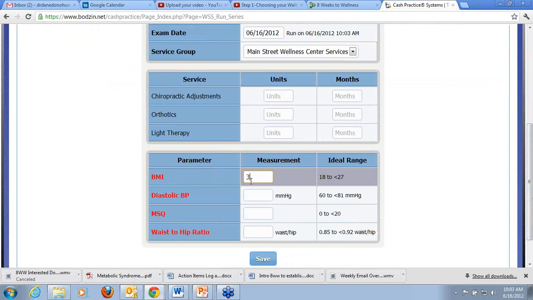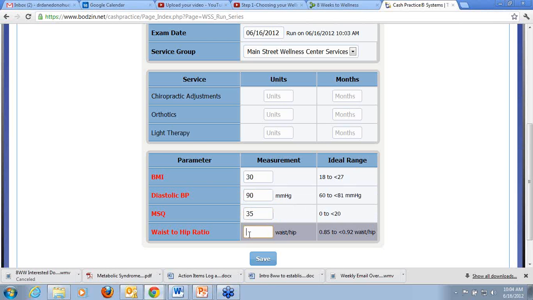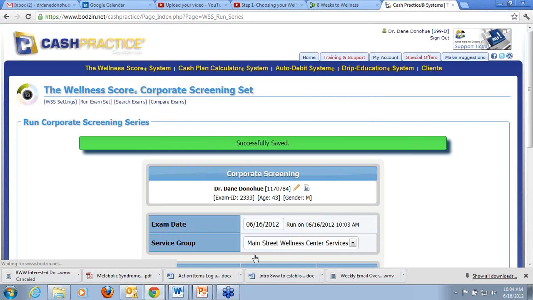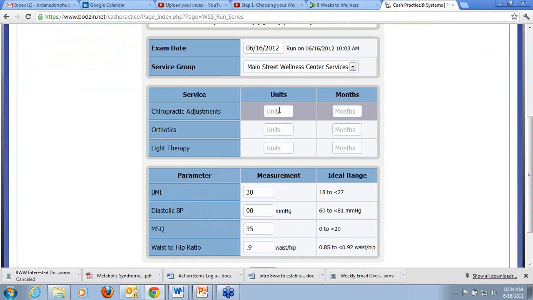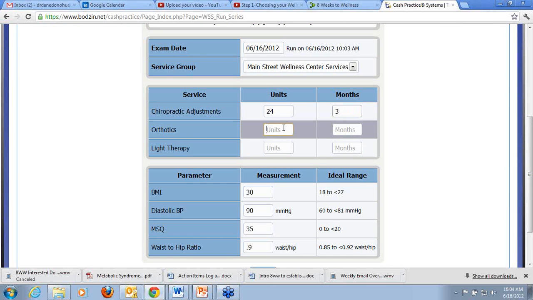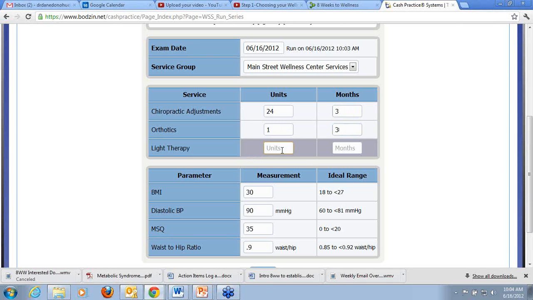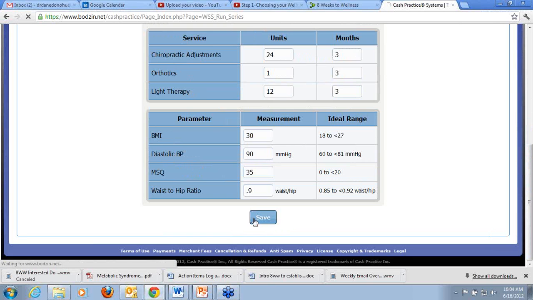So I'm going to put in, first of all, just some examples here for numbers. Say that I was a 90, my medical symptom questionnaire was a 35, and my waist-hip ratio was a 0.9. I'm going to save that, and then based on that, I'm going to want to recommend some care. So let's say for this person, I'm going to recommend 24 adjustments over a 3-month period of time. I'm going to recommend 1 pair of orthotics in that care plan treatment time, and let's say I'm going to do 12 light therapies as an example over a 3-month period of time. I'm then going to save that.